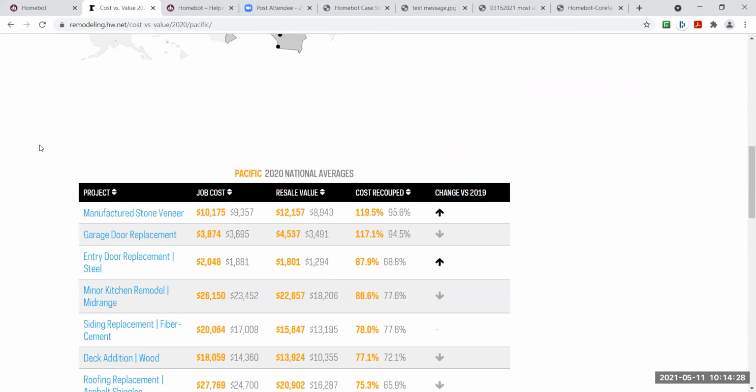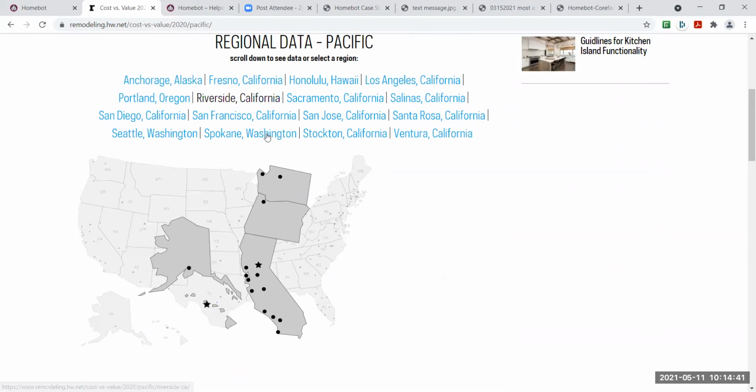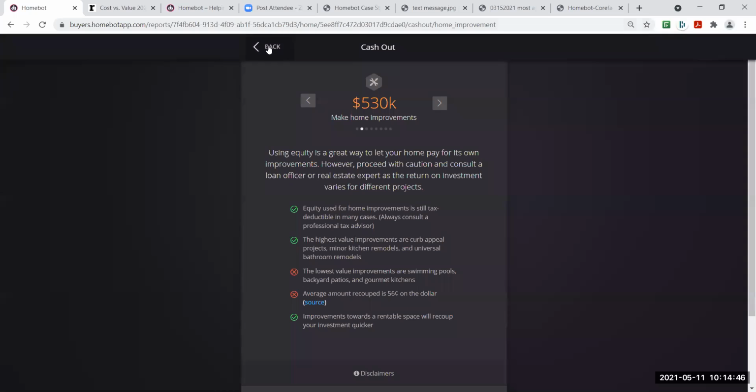But on average, they kind of give you on the Pacific Northwest side or the Pacific side of the ballgame, they show you what the highest items are in relationship to job costing, resale value, and recoup rate. Of course, if you want to look specifically, you'll want to print one of these PDF documents. Heading back to the Homebot report, and let's go back out.